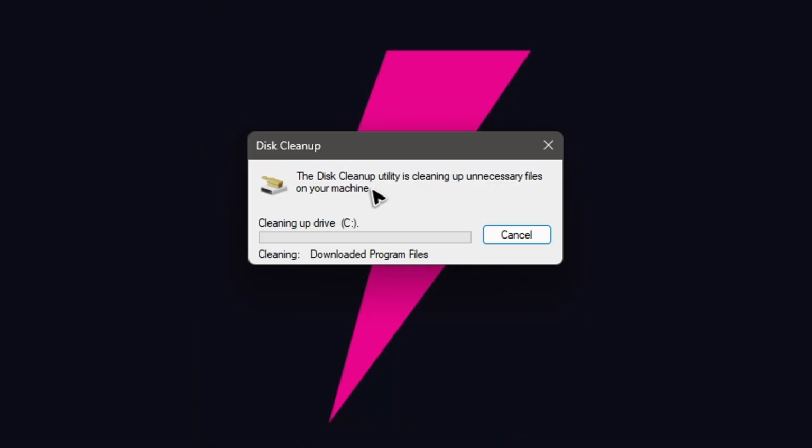All right. And it says here, the disk cleanup utility is cleaning up unnecessary files on your machine. Just wait for the process to finish, and once done, make sure to restart your computer, and after that, you're good to go.